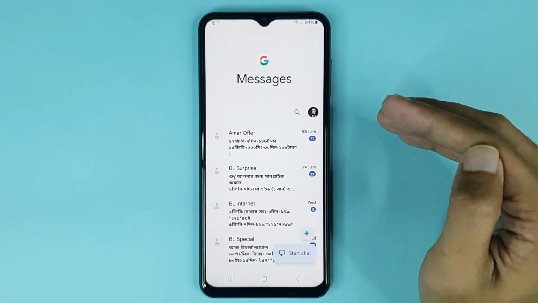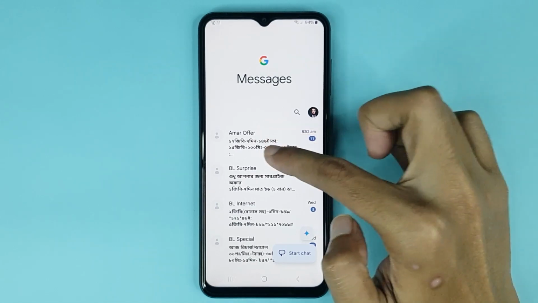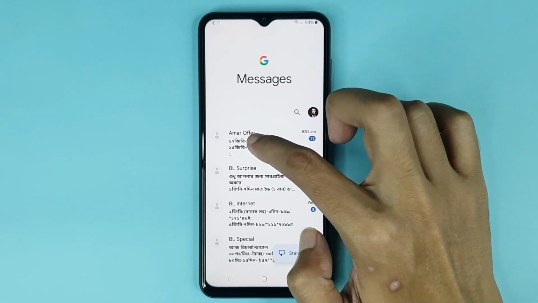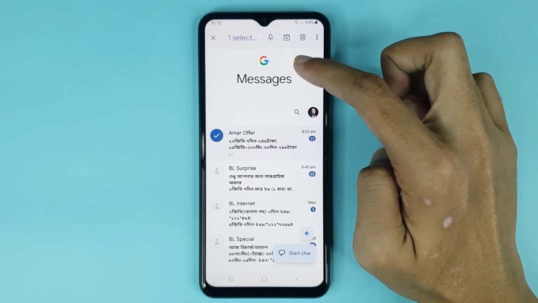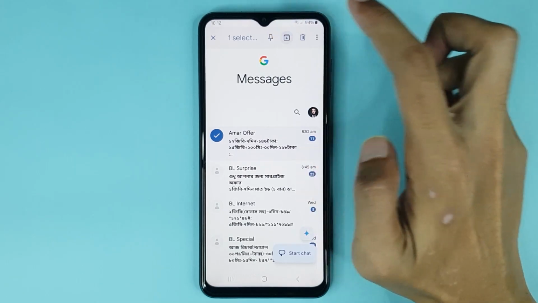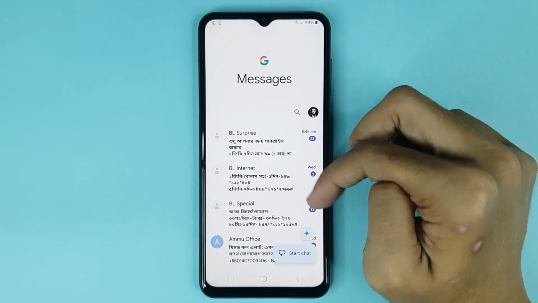Now from here you cannot hide any text message, but you can archive it. If you want to hide this text message, just touch and hold it. And at the top you can see an icon, which is the archive option. Then just tap here and you can see it's archived successfully. That means your text message is hidden now.